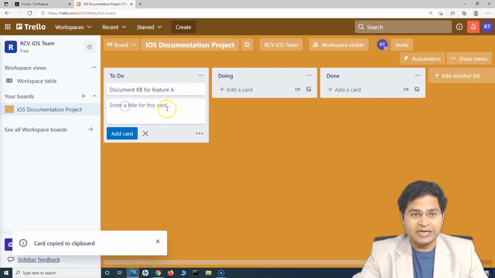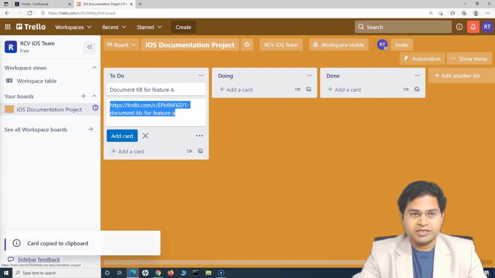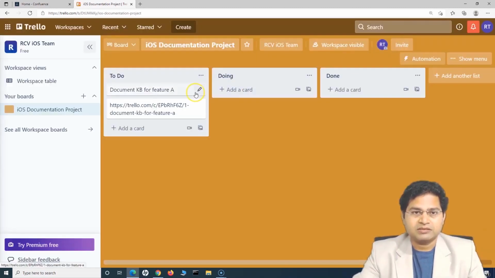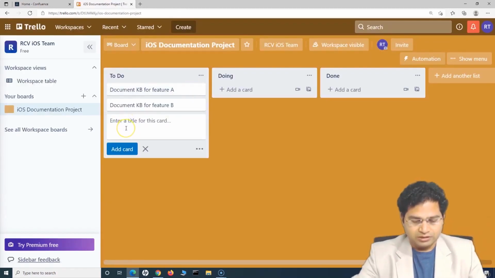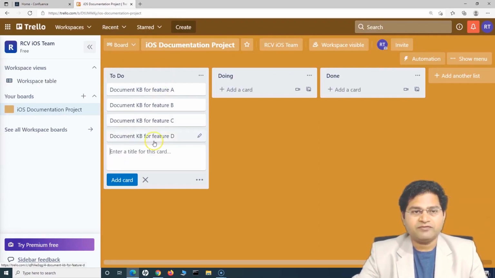Okay, so you can keep adding these work items there. Let me cancel that. Let me edit it, I'll copy that and paste it here. I'll add another card. So let's say we have certain tasks to be done as part of this documentation project, so we'll be adding the items there. The card is nothing but the granular work item that needs to be completed as part of that project.